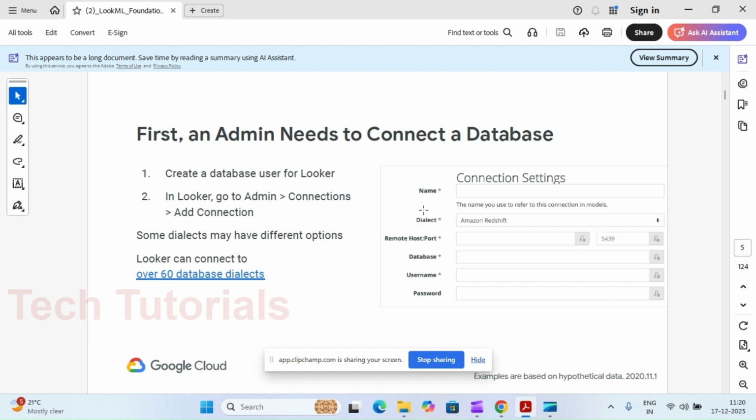Basically the end users, who are the developers or normal users, usually use the existing connection. The connection creation is completely an admin task. Normally the developers and the end users are not going to create any connections. In fact, they don't have the access.